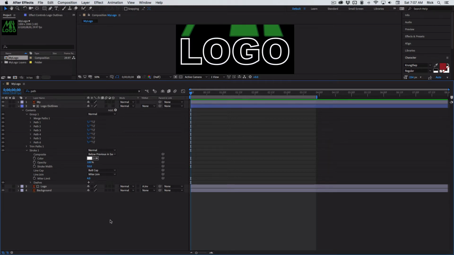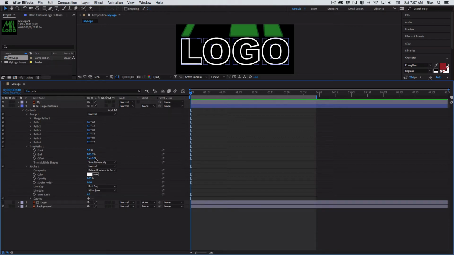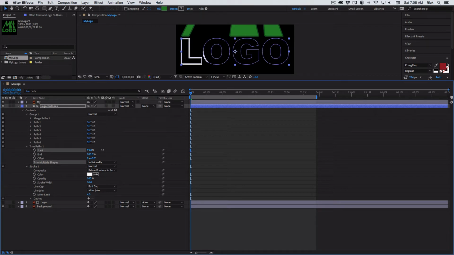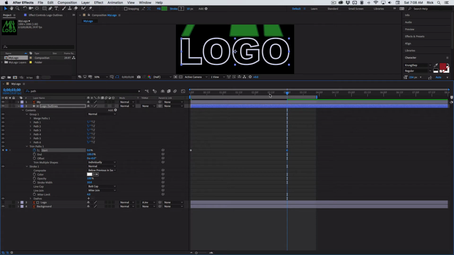And now the next thing we're going to do is animate this stroke by using the trim path. So start dragging some sliders around. I have everything animating at the same time, but let's animate them individually and do a little test. Okay, that looks about right. The only thing that's left to do is set a couple of keyframes, get this to draw on. Okay, there we go. That's looking pretty good.